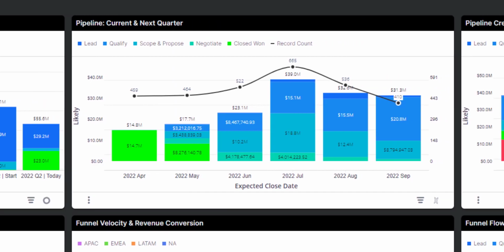Next is the pipeline current and next quarter dashlet. This provides visibility into the total pipeline remaining for the current period and the total pipeline for the next period in terms of revenue and opportunity or revenue line items count.